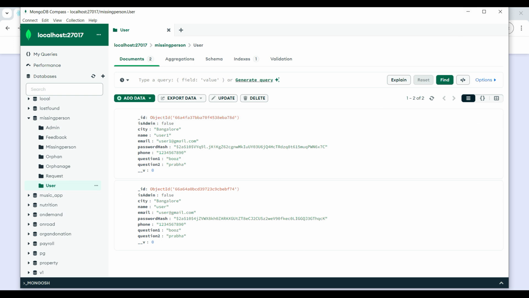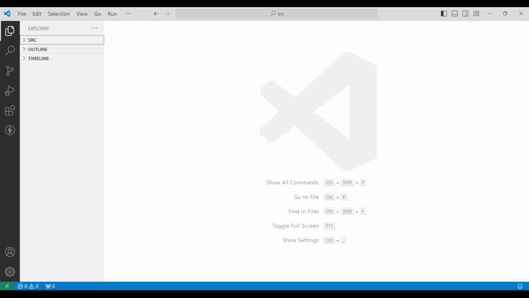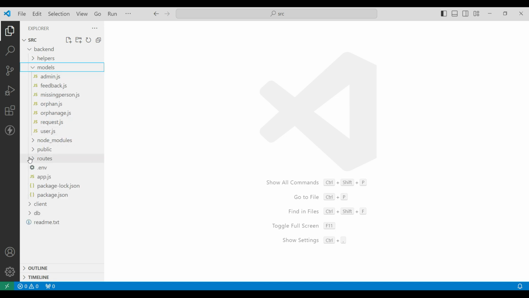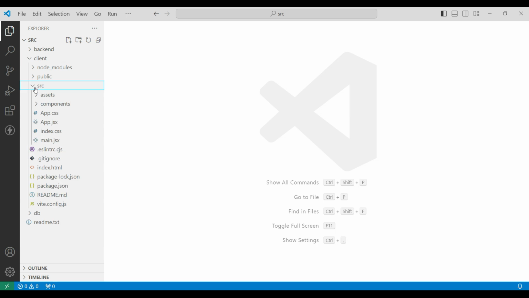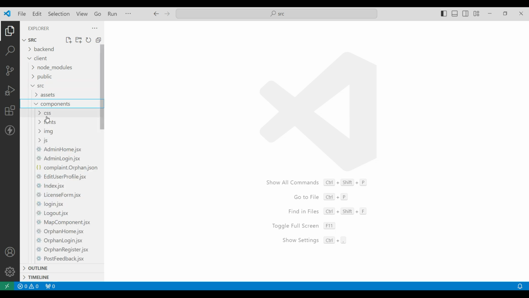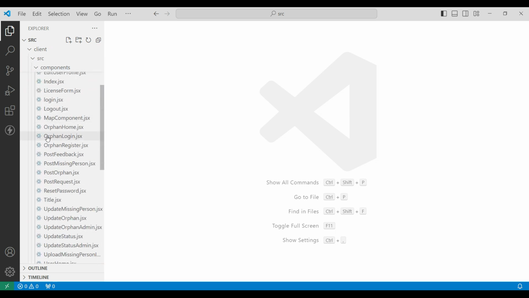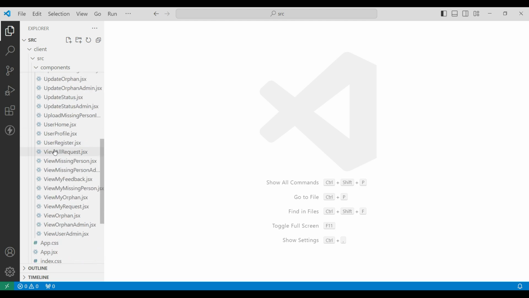And then open Visual Studio Code. Explore the SRC folder. Here you can see the three folders: backend, client and database. Click the backend. Here you can see the models and routers. Click the client. Click SRC and then click components. Here you can see the ReactJS files.